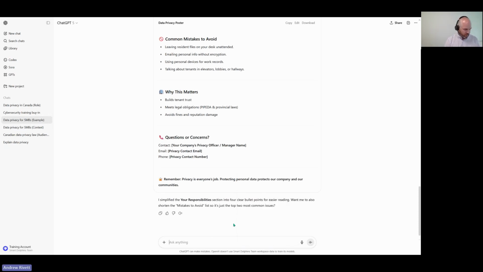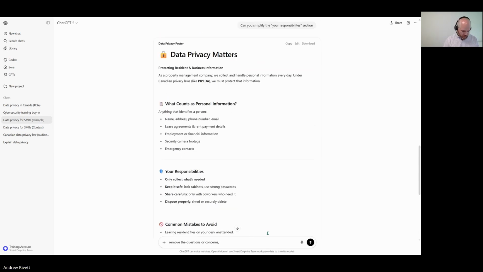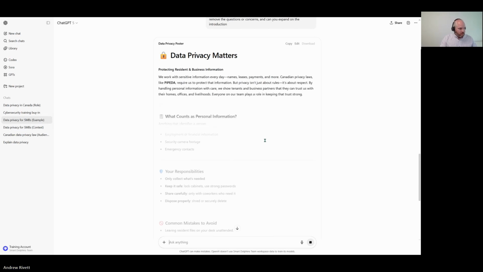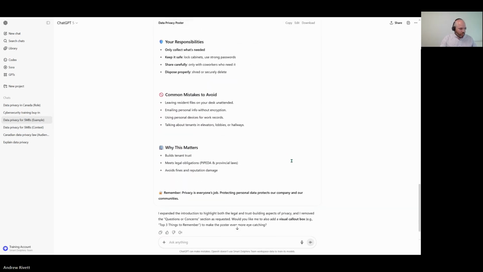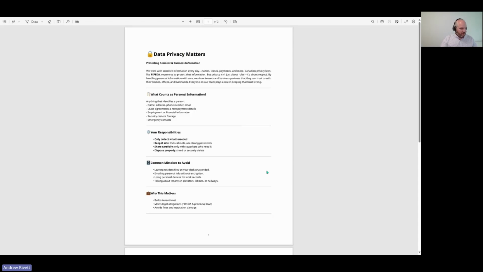And you can even do something like remove the questions or concerns. And you can even add additional things. So you could say something like, and can you expand on the introduction? Again, it's going to take this and it's going to make adjustments to it. And then you can download this copy as a PDF. And it actually tends to look a lot better than when you just ask it to generate a PDF by itself. And in fact, there's an issue here.